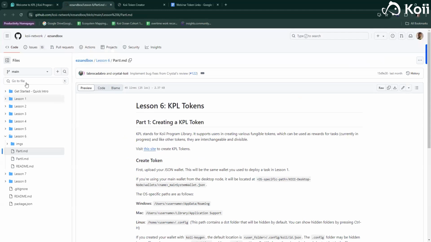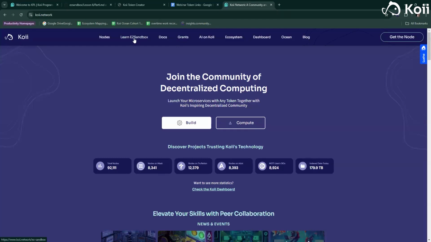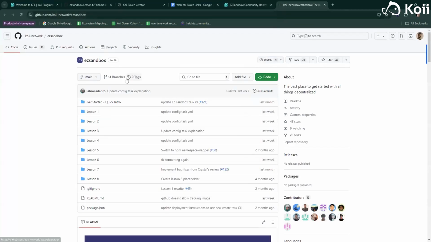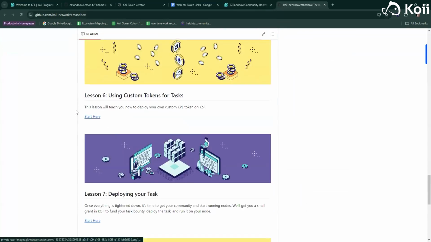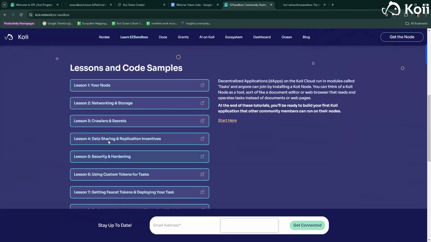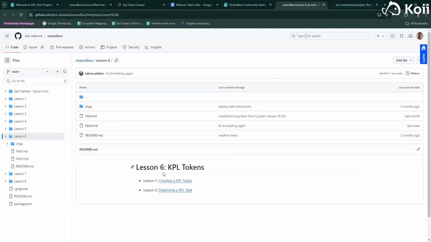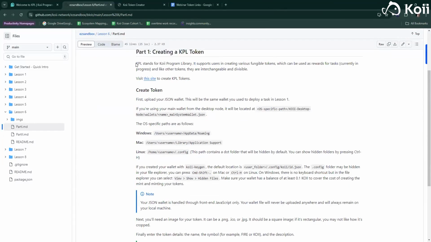So in our easy sandbox, if you go to the link there, if you didn't use that link and you don't want to have to every time, you just click Learn Easy Sandbox at the top here, start your lesson here. Lesson 6, using custom tokens for the task. On this page, you can scroll down to the lessons and click lesson 6, and it takes you right there. Creating a KPL token. Part 1, creating a KPL token.